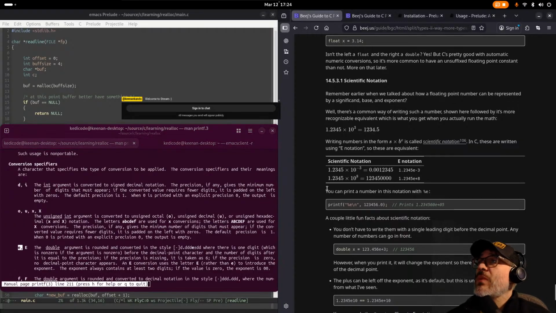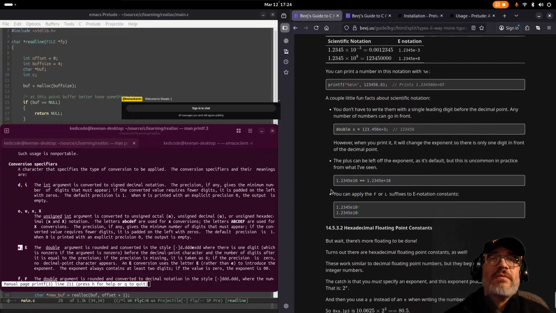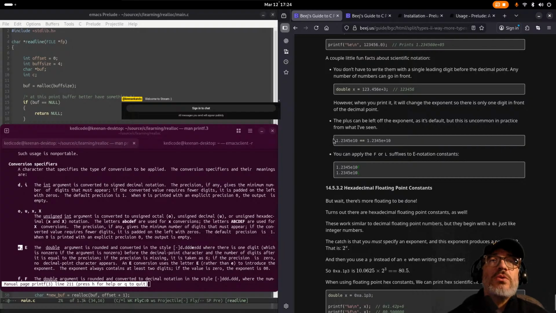You can print a number in this notation with %e. Prints 1.2345e+00. Couple little fun facts about scientific notation. You don't have to write them with a single leading digit before the decimal point. Any number of digits can go in front. Double x equals 123.45e0. However, when you print it, it will change the exponent so there is only one digit in front of the decimal point. The plus can be left off the exponent as its default, but this is uncommon in practice from what I've seen.